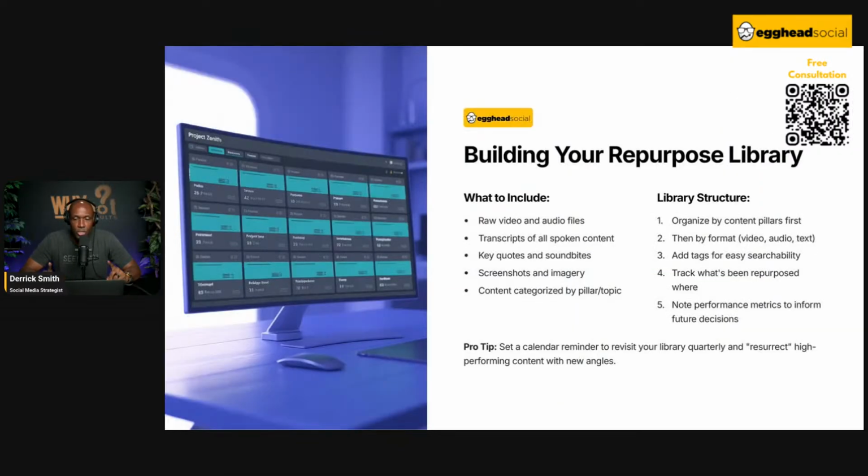Okay, building your repurpose library. Here we're talking about what to include: raw video and audio files, transcripts of all spoken content, key quotes and sound bites, screenshots and imagery, content categorized by pillars and topics. What am I talking about? These are your templates, if you will, that you're going to start keeping so that you don't have to reinvent the wheel every time you're creating your content. I'm going to go over this list again. You'll see it here. You'll have it.